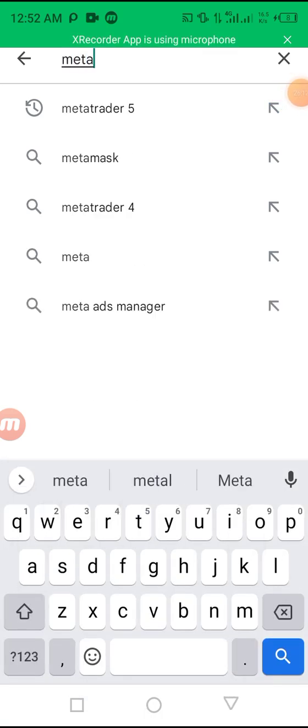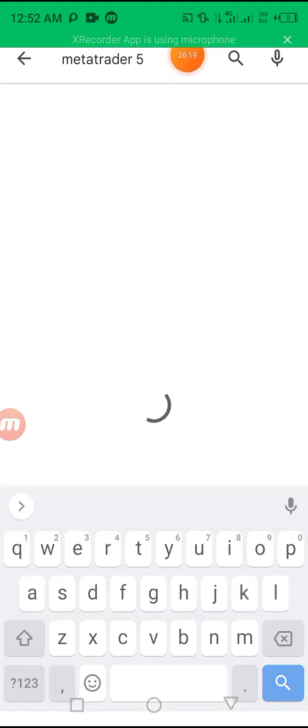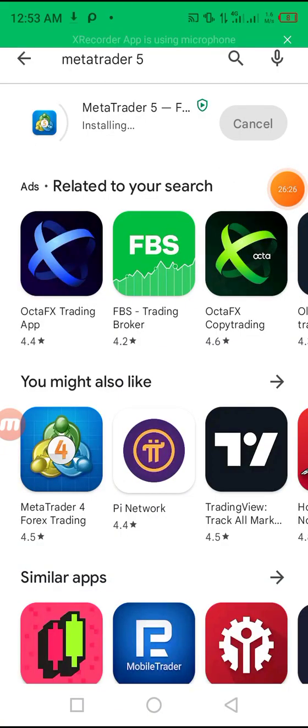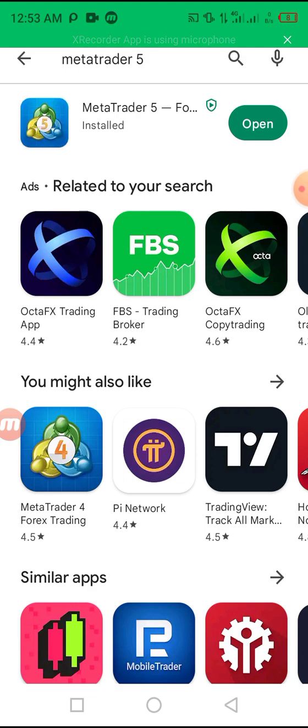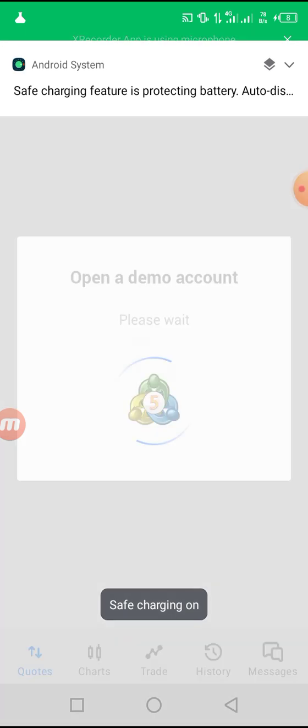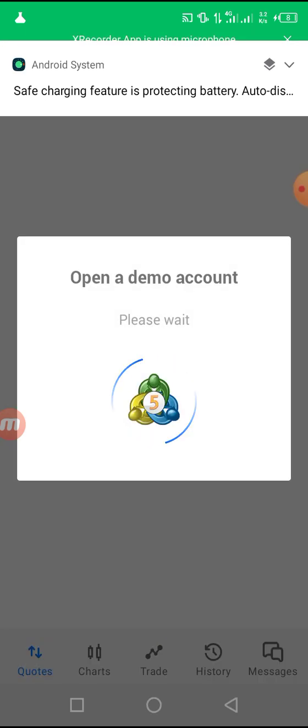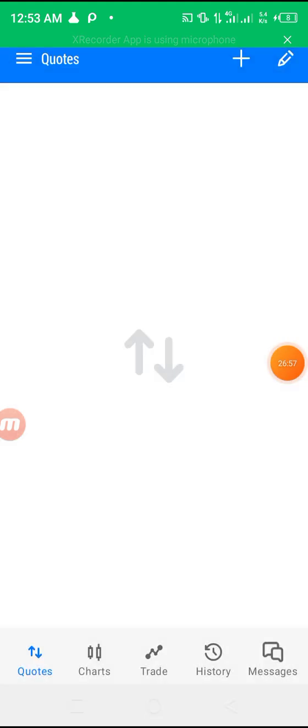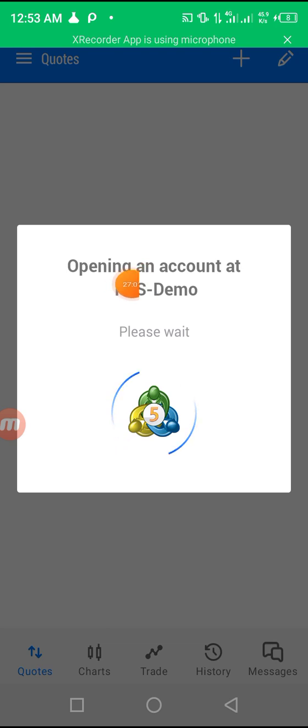So when you come to your Play Store, you tap MetaTrader 5. You see it, look at the first one there. We have Meta 4, we have Meta 5, but we are looking for Meta 5. You click on it, then click on install. You install the app. You allow the installation. So after the installation, you click on open, so that the app will load. You allow it this way, right? It will open a demo. You see, look at what is written there. You accept the cookies, accept again, you allow it to load, right? This is FBS demo, but you allow it to load first.